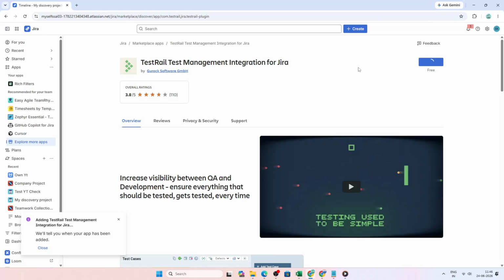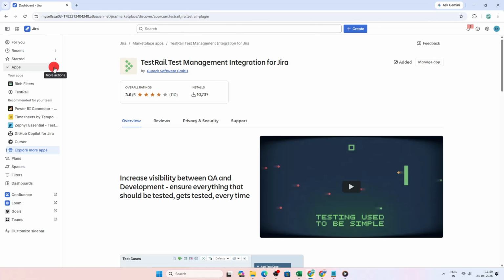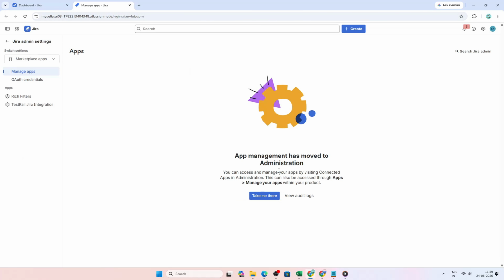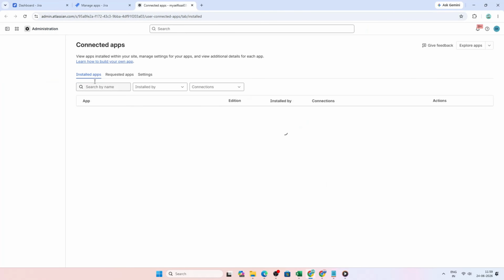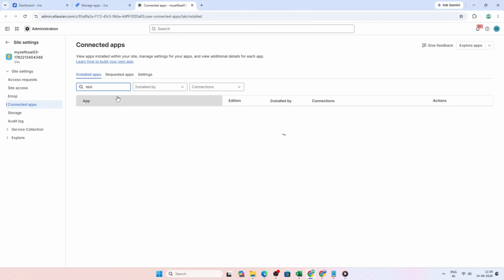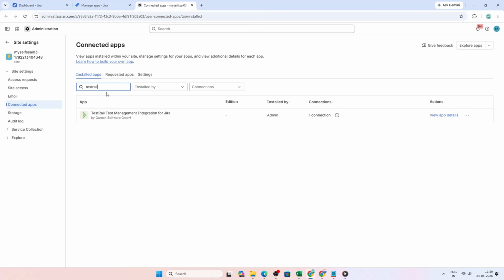Once the app is installed, click the three dots next to Apps, then click Manage Apps. Then click Take Me There to take you to the administration page. You can manage all installed apps here. In the search bar, search Testrail. Click the three dots next to the Testrail app and click Configure. This is where you'll connect Jira to your Testrail account.